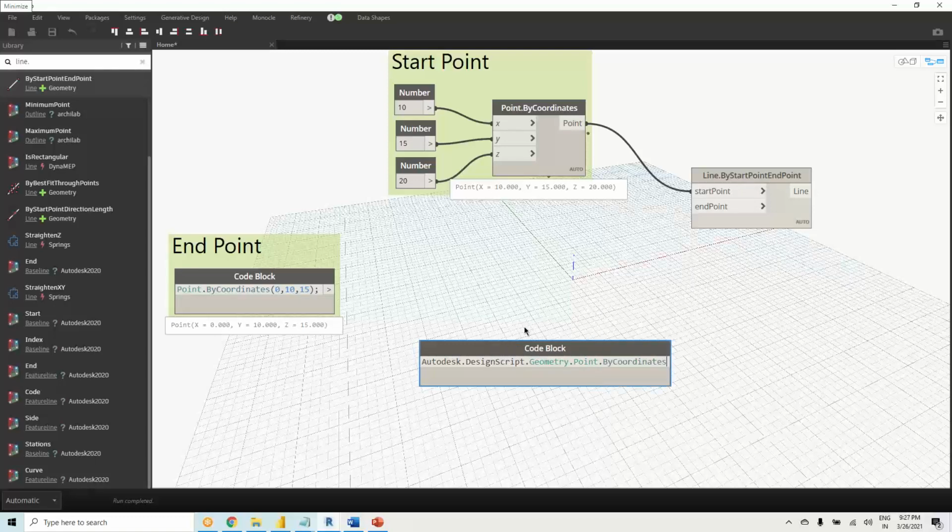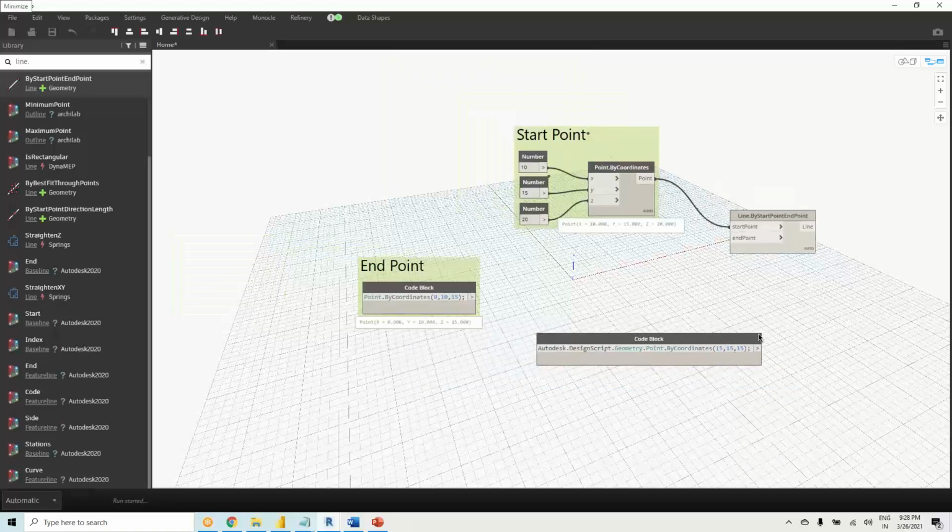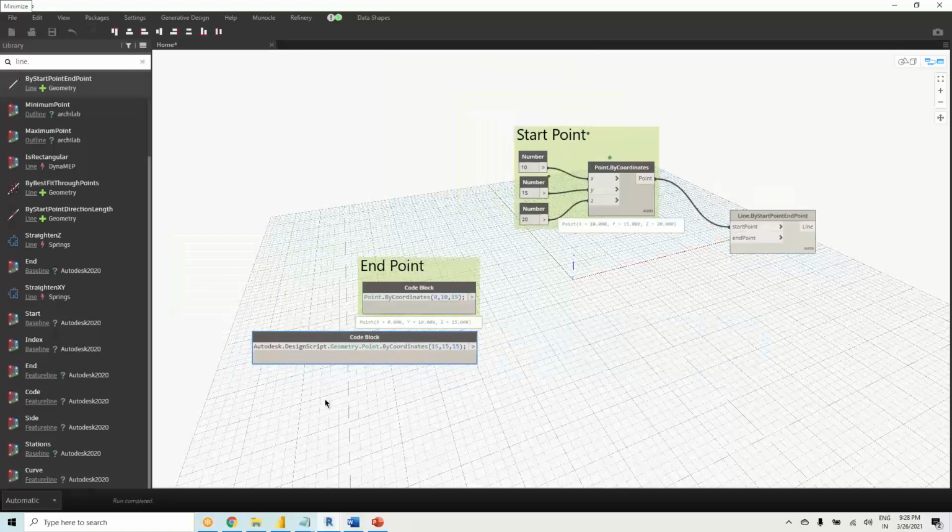So instead of typing, I can choose something. Either you can type or you can choose, by coordinates. So start typing. Again it is asking for, let's say, 15 comma 15 comma 15, and let me close this. This is also a design script, and it's a part of it.